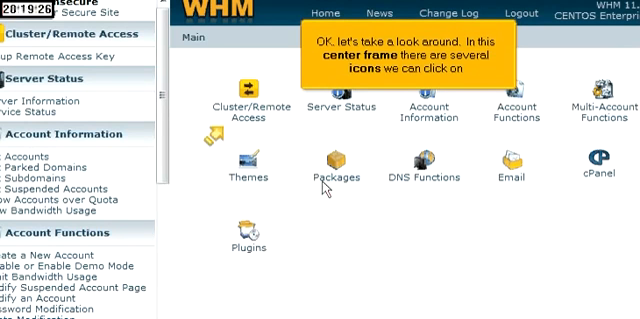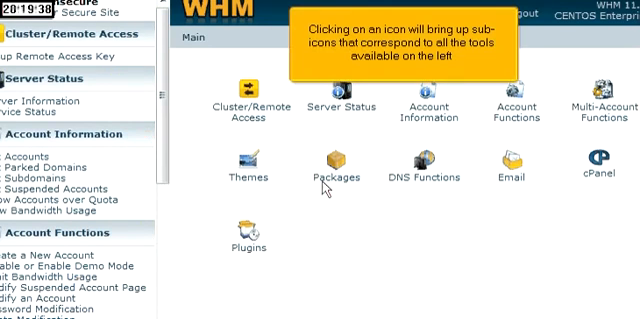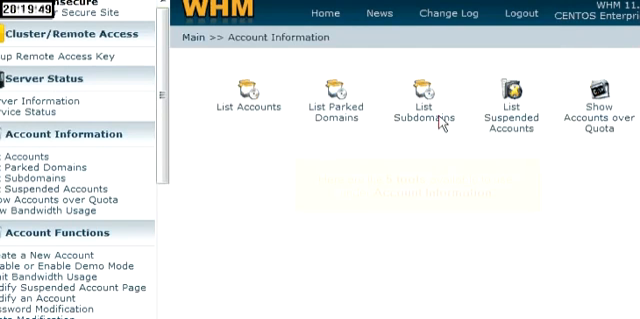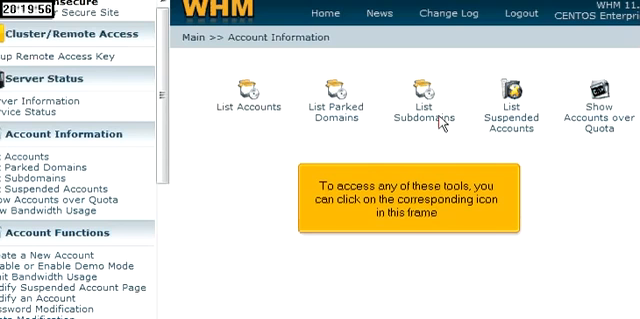Okay, let's take a look around. In this center frame, there are several icons we can click on. These correspond to headings in this left frame. Clicking on an icon will bring up sub-icons that correspond to all the tools available on the left. Click the Account Information icon here. Here are the 5 tools available to use under Account Information. To access any of these tools, you can click on the corresponding icon in this frame.